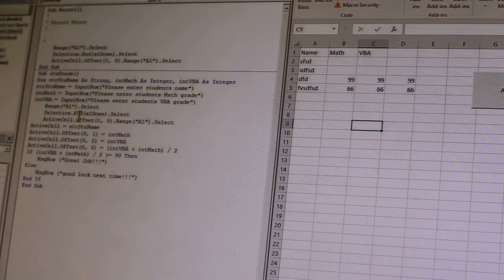We have a program now that allows us to add a new student into our table and get the information from the user, let's say from our secretary. She can now, or he can now, press the button. The correct windows are open. Put the names in, the grades in, and it goes straight into the table where it's supposed to.